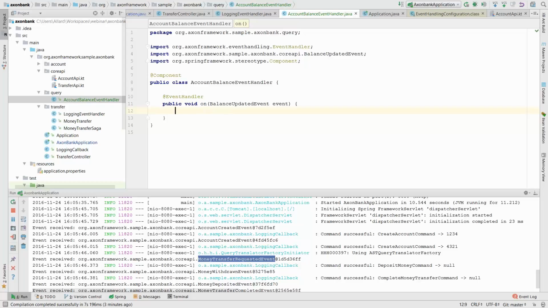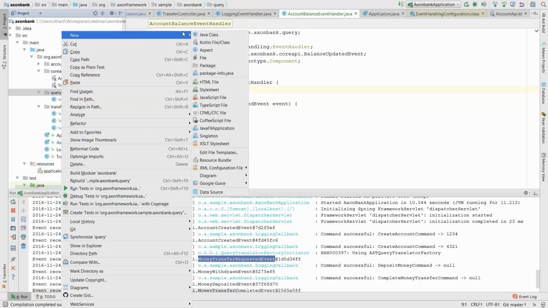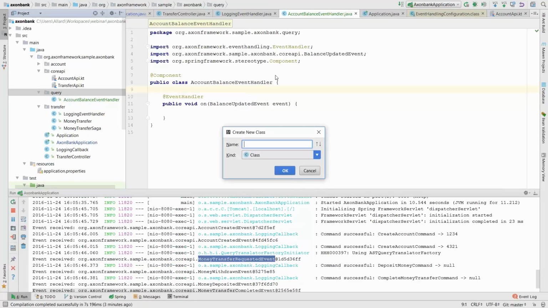So this event gives us the state that we actually want to store in whatever we want to store the model in. So we want to update something. We could, well, let's create a little JPA entity, which is our account balance.